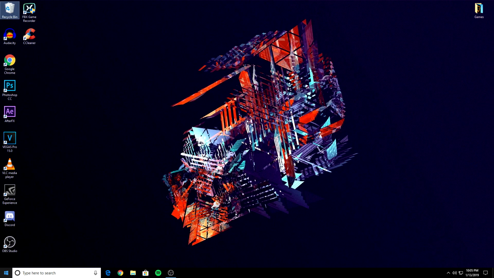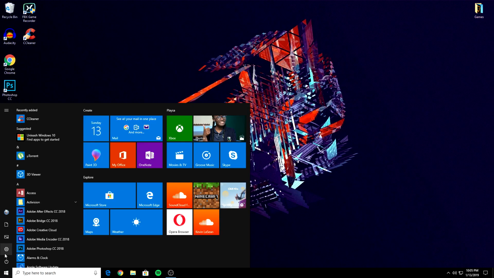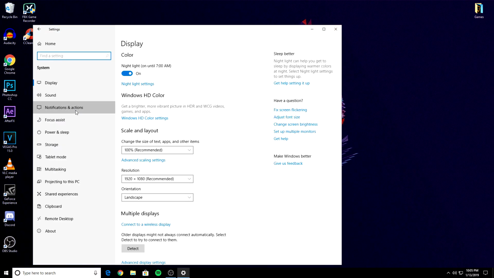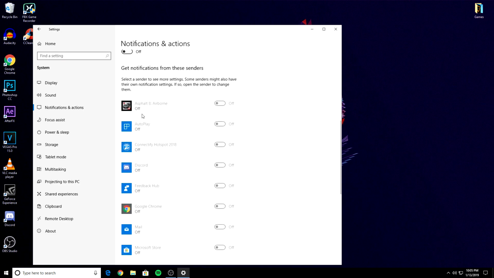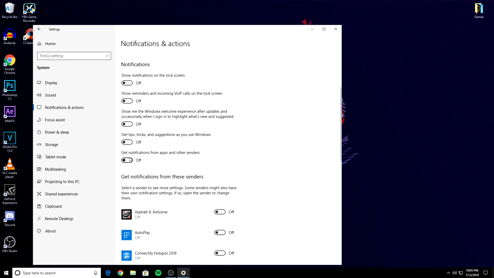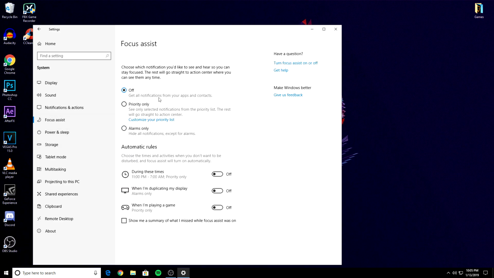So what you need to do, head over to Start, Settings, System, Notifications and Actions. Make sure all these are off. And to turn off these below, click this one, last one, and then just turn them off. After that, go down to Focus Assist, turn the first option to off, and make sure all these are off.